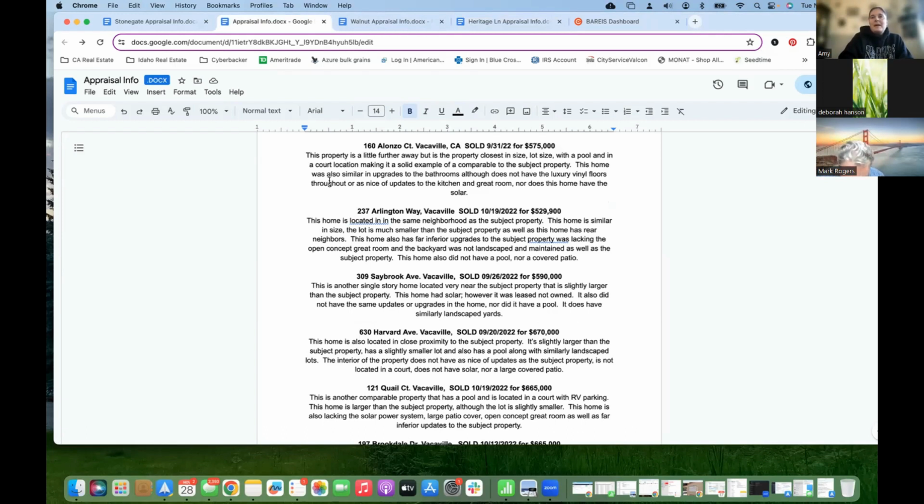Then I'm going to compare it to the subject property, right? So this property is a little further away, but is the property closest in size, lot size, with a pool and in a court location, making it a solid example of a comparable to the subject property. This home was also similar in upgrades to the bathrooms, although it does not have the luxury vinyl floors throughout or as nice of updates to the kitchen and great room, nor does it have solar, right?